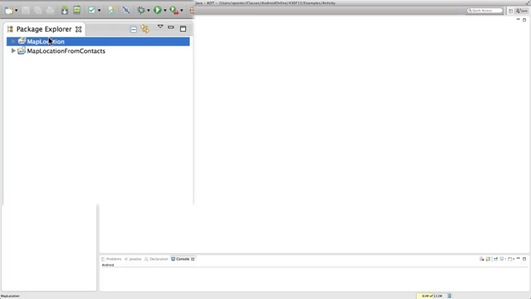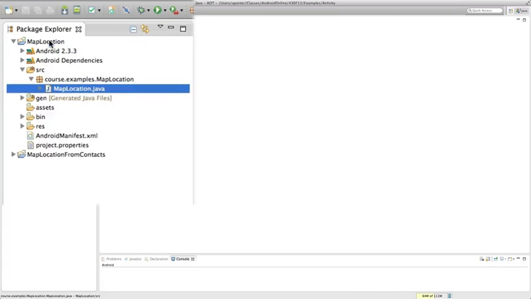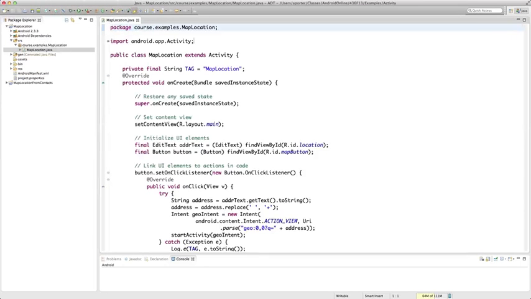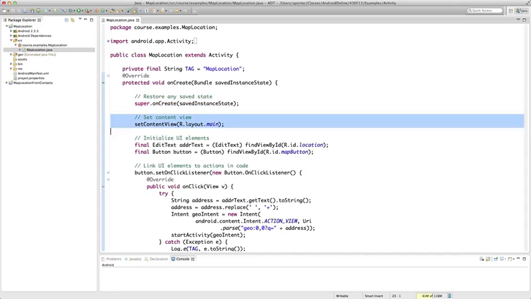Here I've opened up the Maplocation application in Eclipse. And now I'll open up the Maplocation activity. And here, as you can see, the Maplocation class is a subclass of activity, and it overrides activity.onCreate. Inside the onCreate method, you see the four functions we just talked about. First, there's a call to super.onCreate. Next, there's a call to set content view, passing in the ID of a layout file as a parameter.